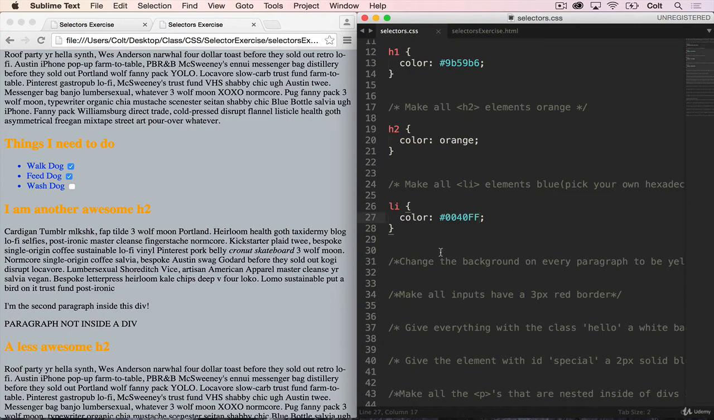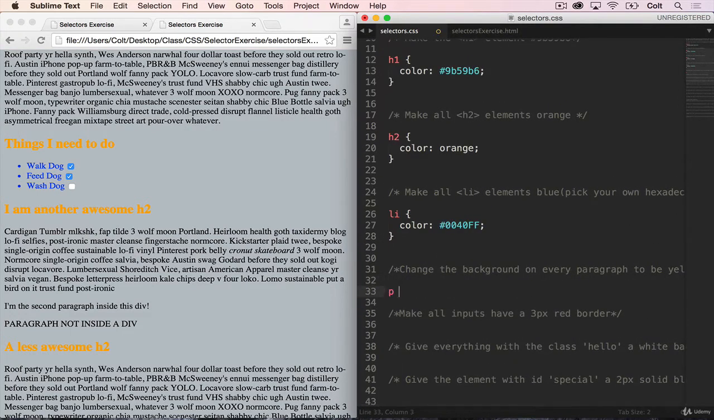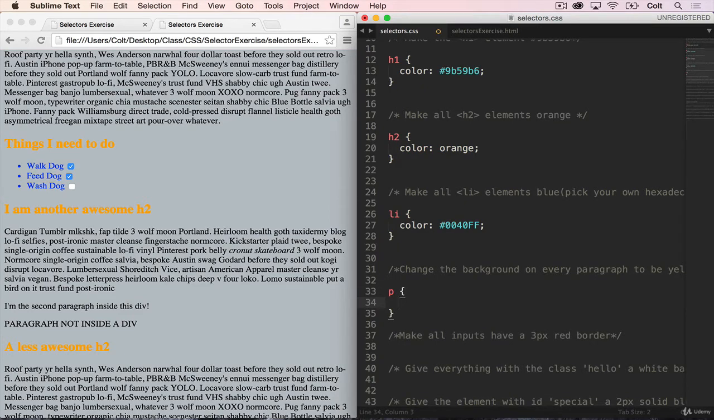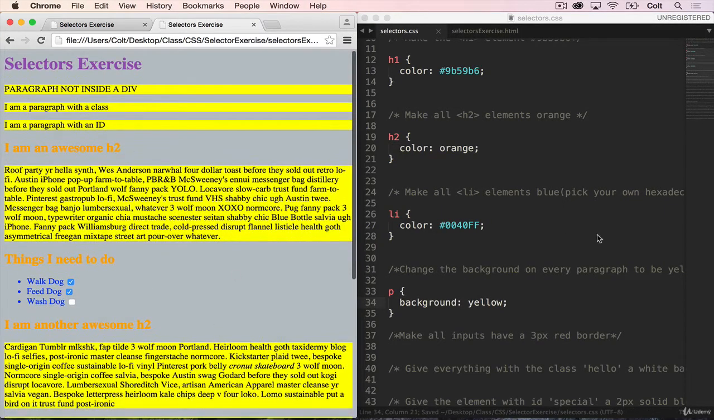So now change the background on every paragraph to be yellow. It's just one more where we select every element of a type. So all paragraphs, background, yellow, save, and we get a bunch of yellow paragraphs.